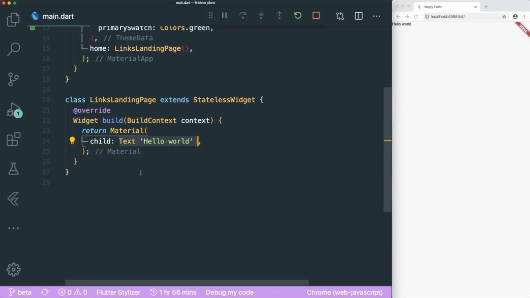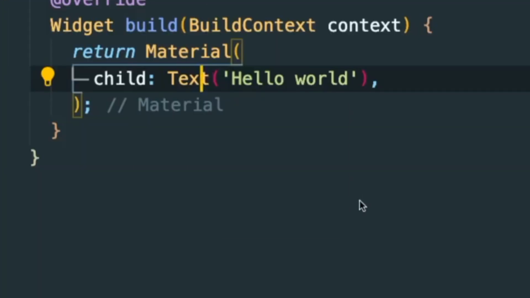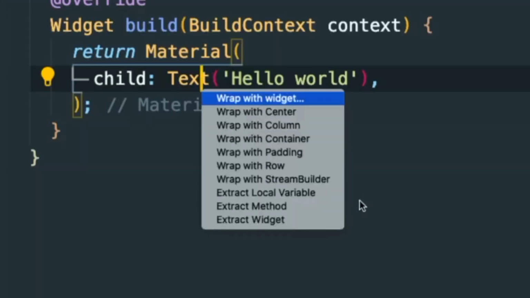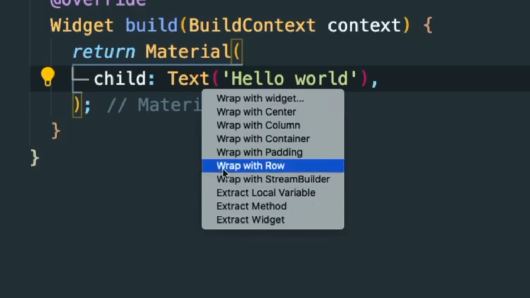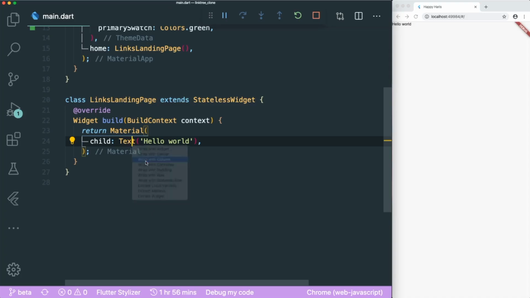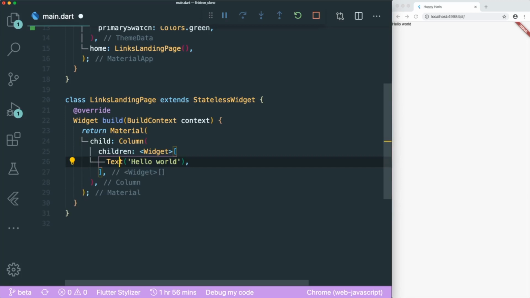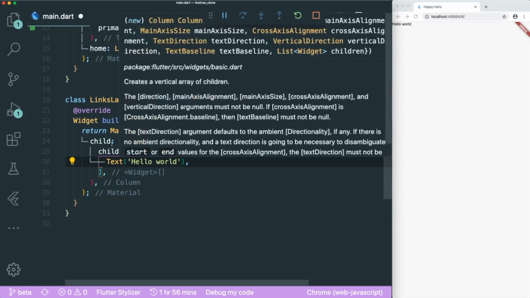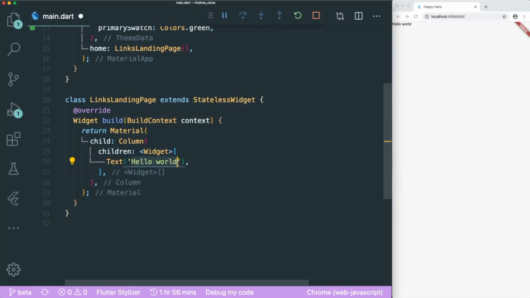However, there's another way that you can do this using shortcut keys. For Mac users, you can press Command dot. For Windows users, you can try using Control dot. This opens up a shortcut window, and you can see that there is this option called wrap with column. So you click on it, and this will help us wrap our text widget inside the column widget. And with that, let's rename our Hello World to our social media handle.